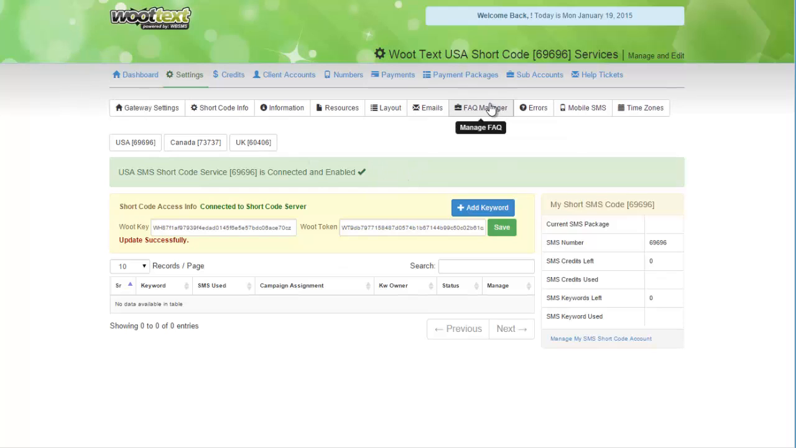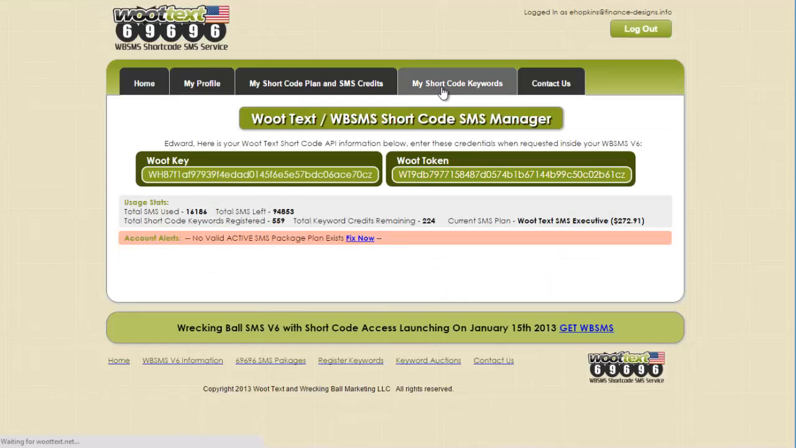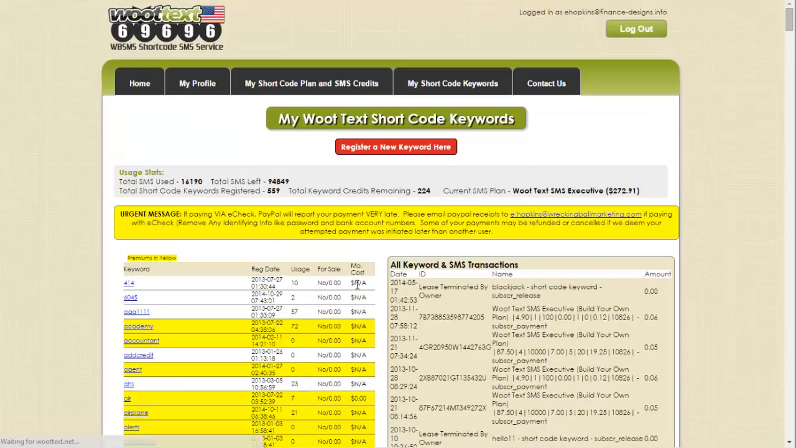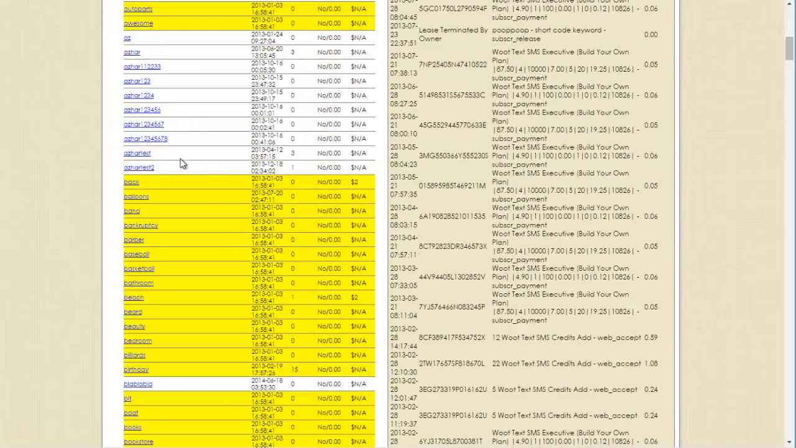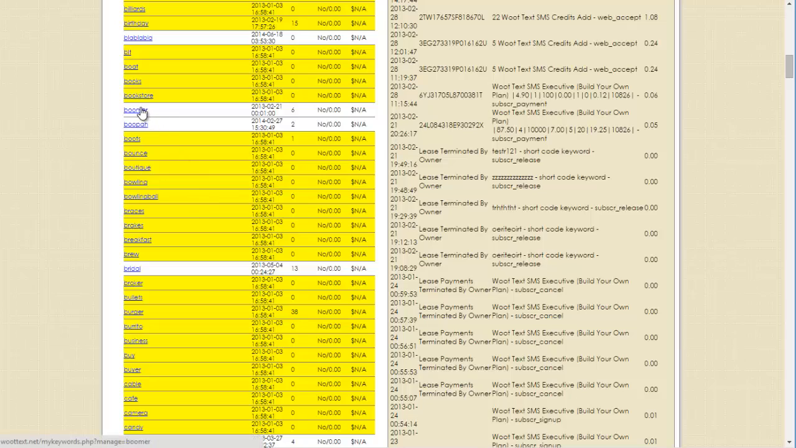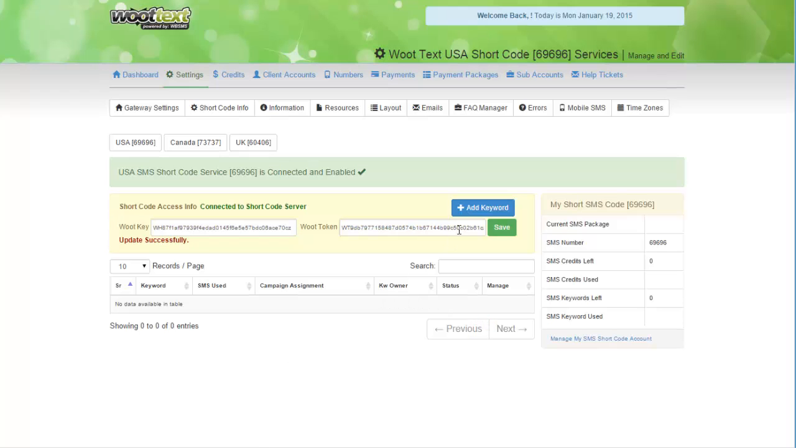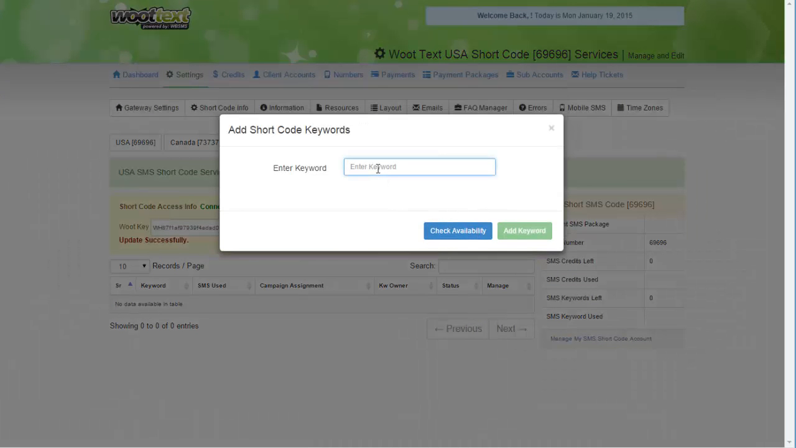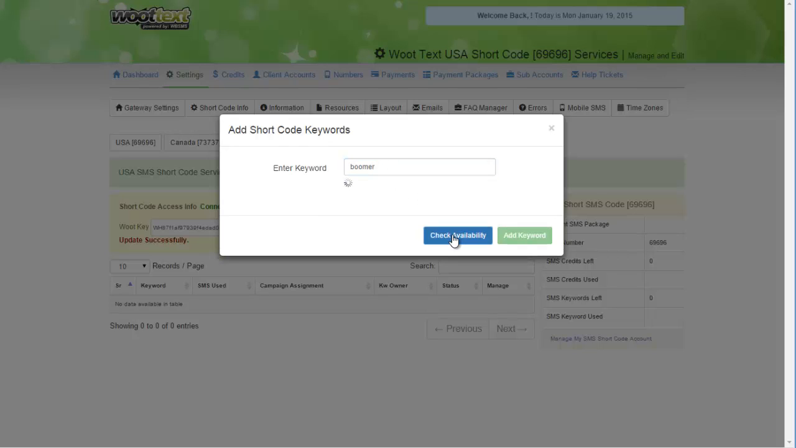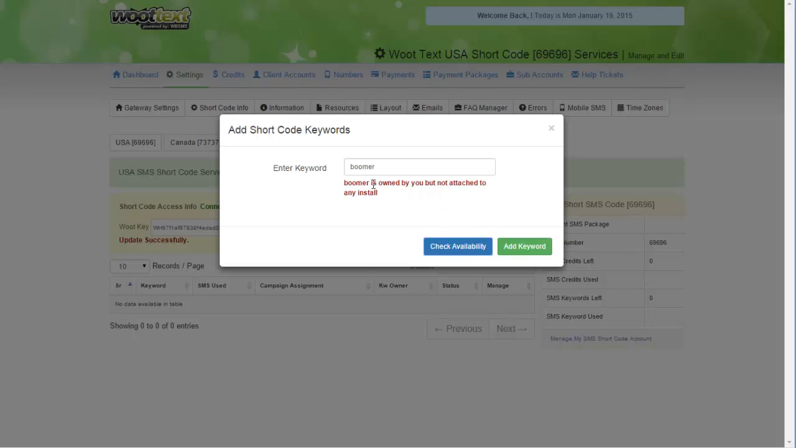Now you might have multiple installs, and you are allowed to have unlimited installs and use that same Woot key and token on all your installs. Now you might already have a keyword inside of your system. So let's say my keyword is boomer, and I want to add it into this system. So I'm going to come over here, click on Add Keyword, go to Boomer, check availability. Obviously it's going to say I already own it, and it says it's not attached to this install.